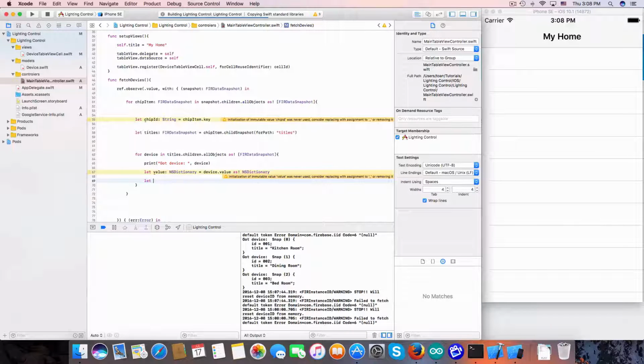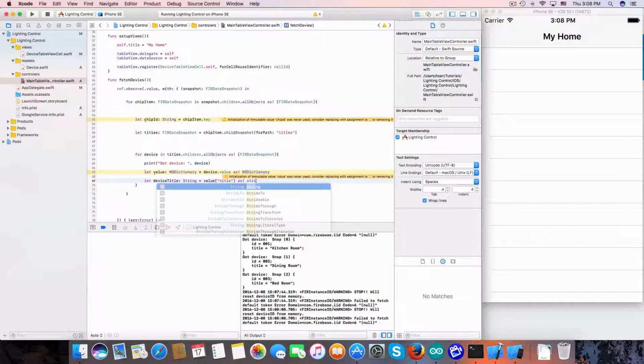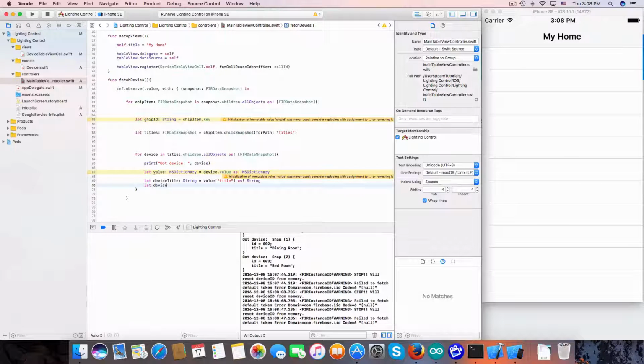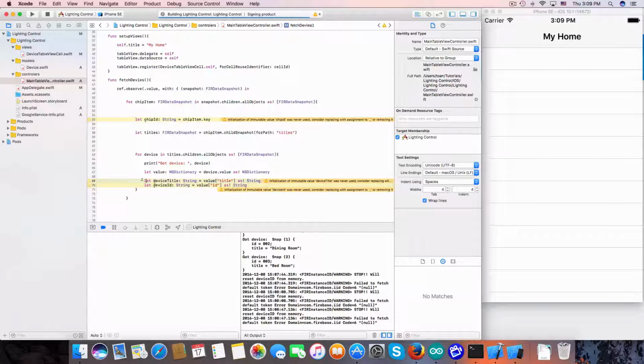And now let device title will be string, title string with value title as string, and let device ID will be string, and this value ID here as string. Okay, and we also need chip ID. We have a chip ID here.